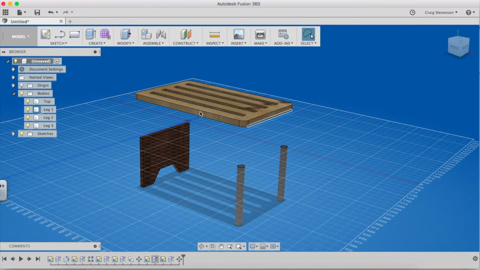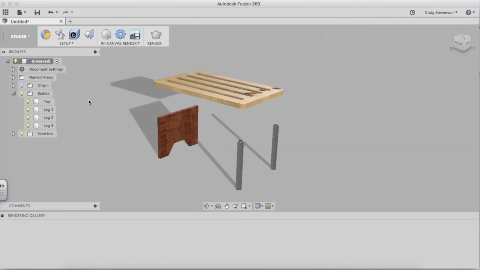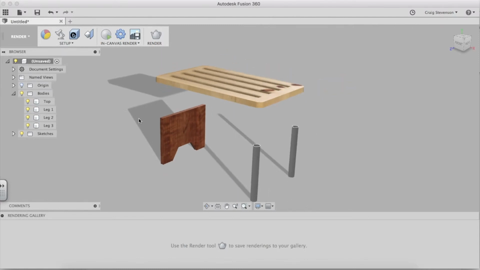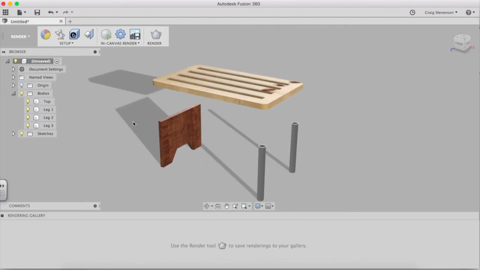So I'm happy with that. It's exploded as much as it needs to be. I'm going to go to render. I get that to an angle that looks good for the drawing that I want. And then I could just go through the process of rendering, which I showed in the previous video, to get a nice, good quality image for your work, which you can then annotate to give information on joining and manufacture.